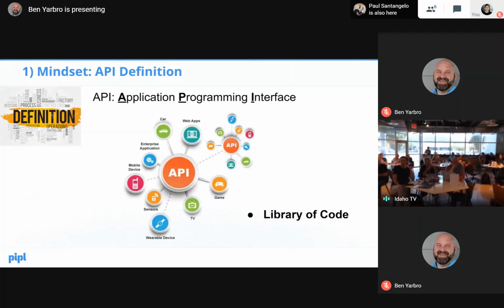But this diagram is actually very good. The API sits in the middle of all these disparate technologies. You have an intelligent car, web apps, enterprise applications, mobile devices, sensors, wearable devices, and the API governs communication between all of them. So essentially, an API is a library of code that governs communication. It can even talk to other APIs, so you can code an API to say, hey, I want to talk to your API. You have different interfaces that make this happen. That's what an API is: a library of code that governs communication.